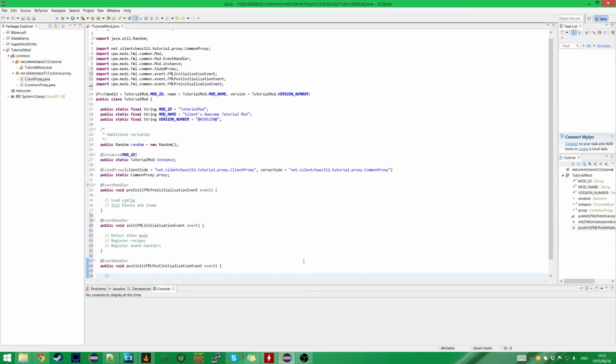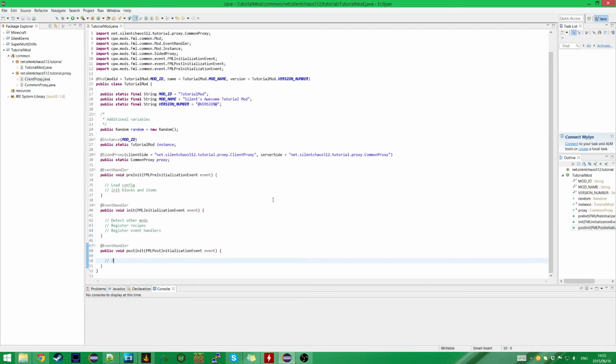I'm not sure what you do here. So this is a pretty much complete mod file. There is one more thing that we can do down below. I recommend having your own creative tab. So here's an easy way to do that.